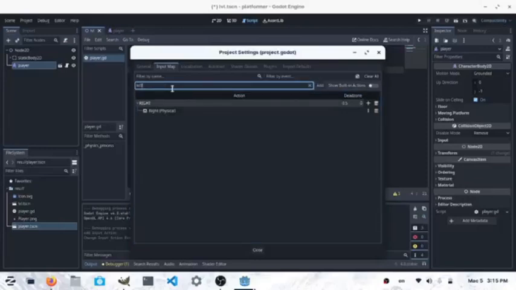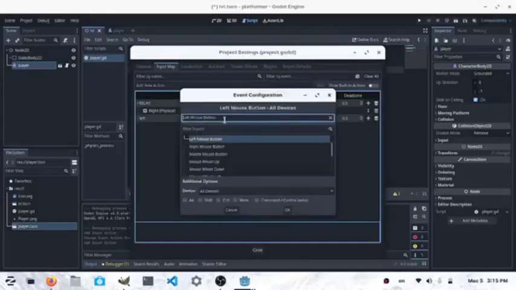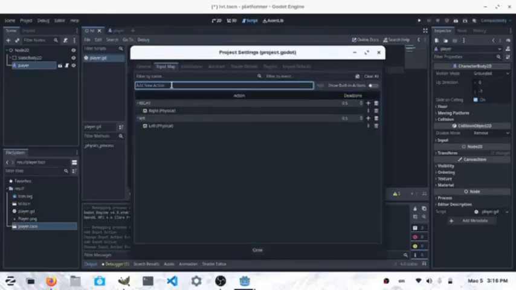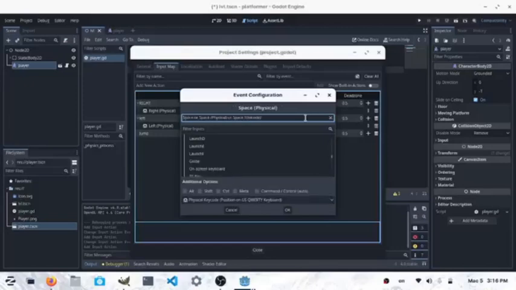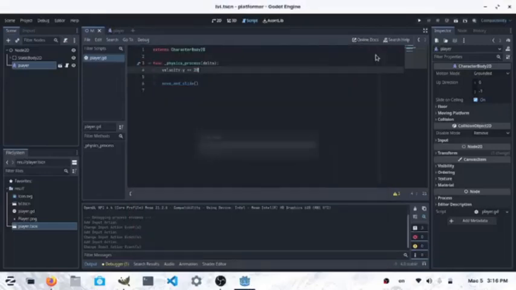I'm going to make a new one called left, click on the plus, and then press left. Okay, and lastly I'm going to add another action called jump. Enter, press this plus button, and then press the key that you want to use for jumping. The key can be any key, but I want to use space for jumping, so I'll press space. Okay, and then close. Let me save this.